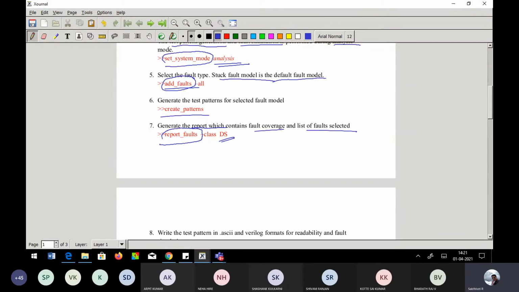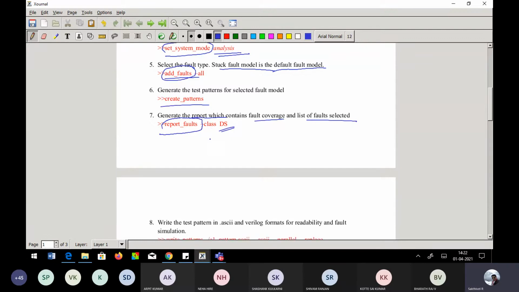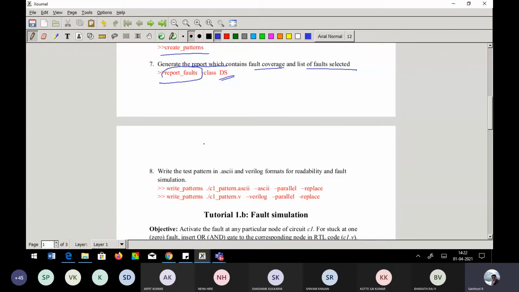Because you have some of the faults undetected, so that has UD, I believe. There is one more option called UD, undetected fault. This DS is detectable fault through simulation. So what we are asking to do is report all the faults hyphen class DS, indicating all the detectable faults through simulation. You list out all the faults. Once you list out all the faults, your report has been generated.